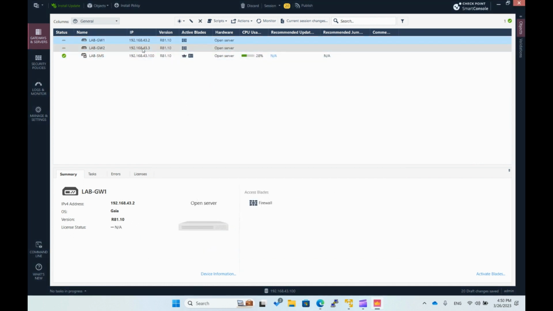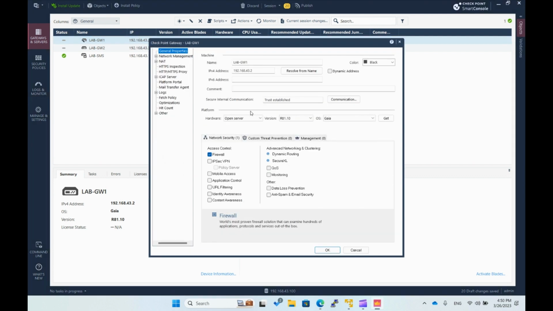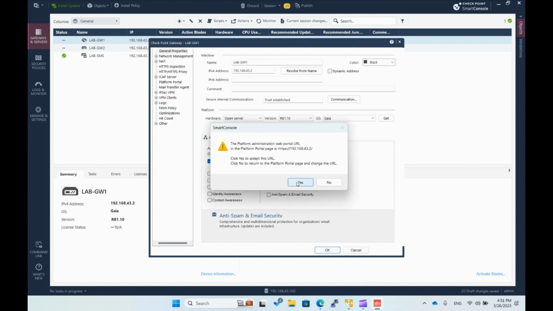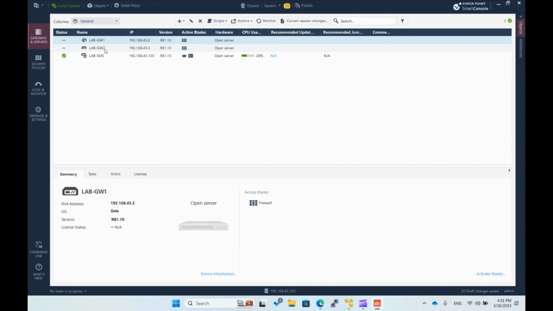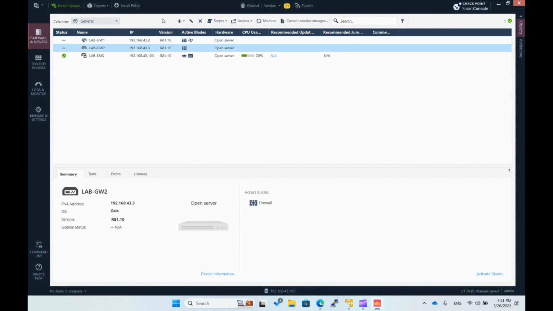Here we see the two gateways that we just created. What we want to do before publishing and installing policy is enable this wait for IPsec and VPN and click OK. And we will do the same for the second gateway.